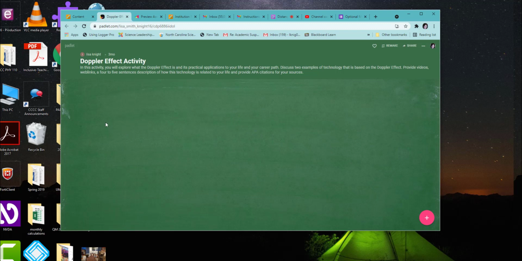So if you wait till the last minute and you have the exact same examples that your classmates have, you will not get full credit for this activity. So the early bird gets the worm, because you'll get to pick what technology you want to use as an example. But if it's already been picked, you can't use it. So keep that in mind.